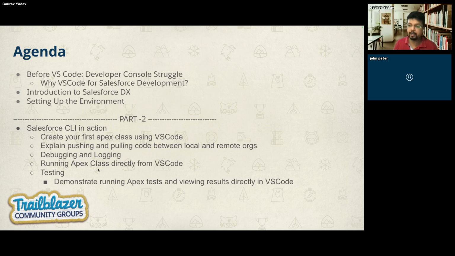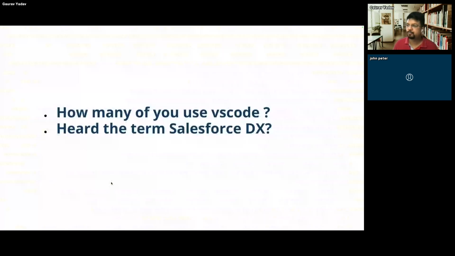And the main agenda of today is how we can do debugging and logging from VS Code itself. No need to go to Salesforce Setup or the Developer Console for that either. And running Apex test classes directly from VS Code. So this is the agenda.